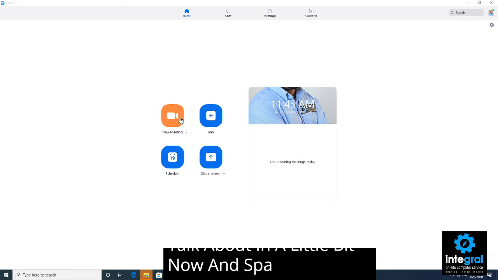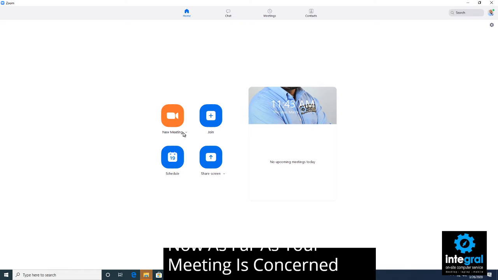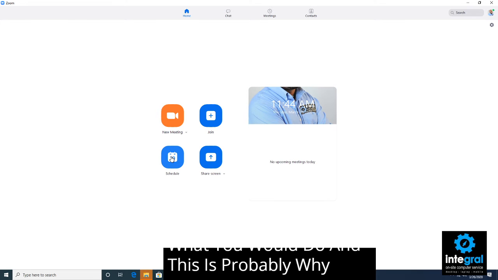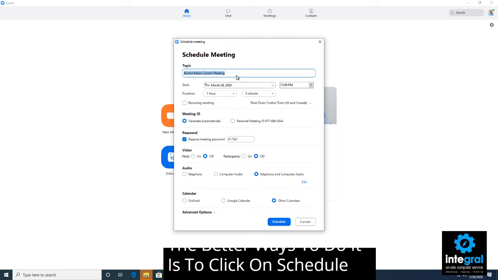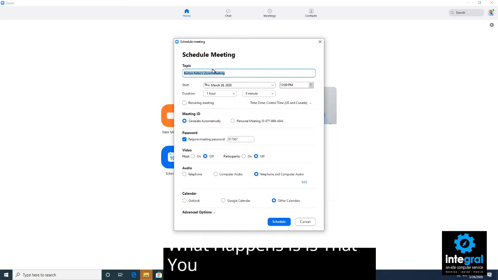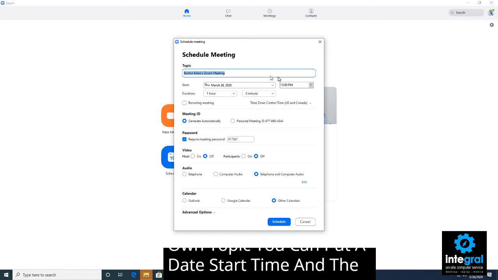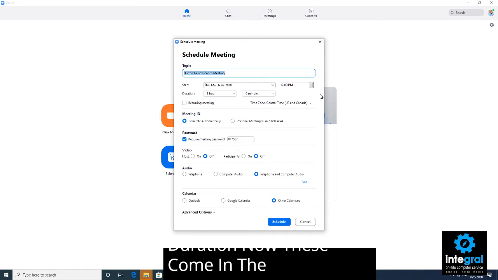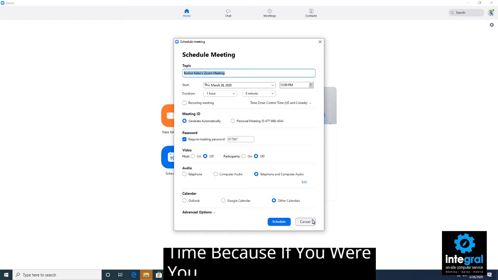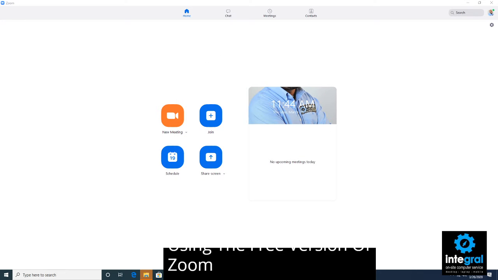Now, as far as your meeting is concerned, you can also schedule meetings in advance. So what you would do, and this is probably one of the better ways to do it, is to click on schedule. What happens is that you can schedule a Zoom meeting with your own topic. You can put a date, start time, and the duration. Now these come into factor big time because if you're using the free version of Zoom, you only get 40 minutes of Zoom meeting time. So when that 40-minute counter stops, Zoom is going to automatically cut out your meeting.